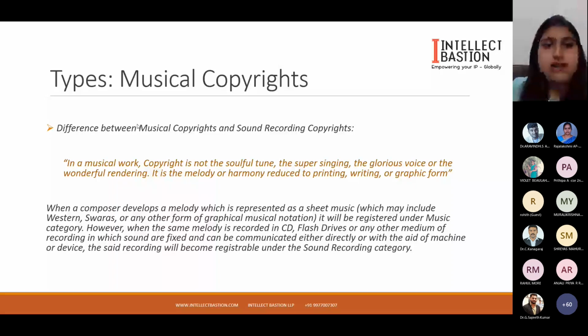In a musical work, copyright is not in the tune or the singing, the voice of that person. It's the melody or harmony which you produce in a printing, writing, or graphical form. I hope you understand this. Something written on a piece of paper as music goes under the category of literary work, which is musical, composed work. And something which you sing out of your throat, the sound, the voice, through lyrics, is sound recording. And that is protected as a recorded copyright.